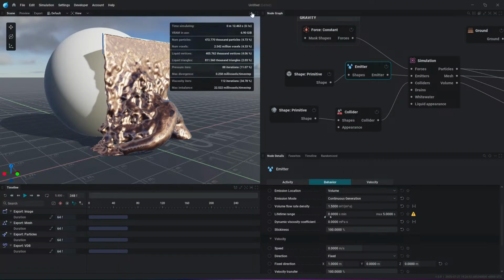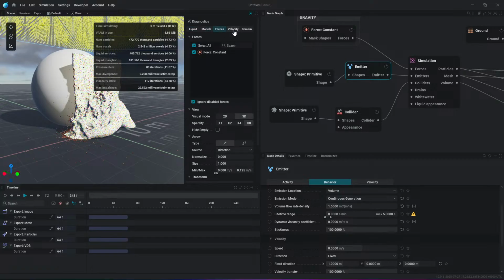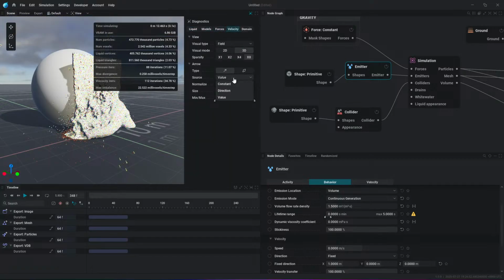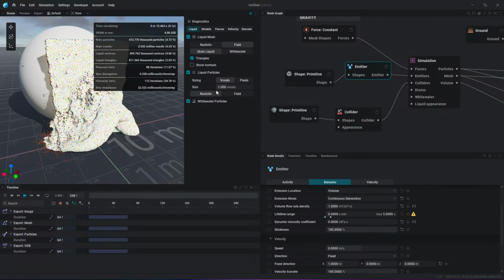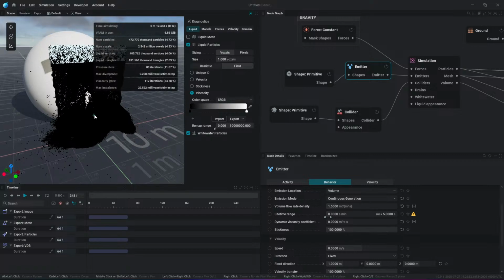And I believe if we go to the diagnostics panel, we can preview field, and let's see if I actually can. I cannot recall, but I'm just looking because I think that maybe you can preview a full field of this stuff. Let's see, models, velocity, source, domain. I thought that there was a way for me to actually preview the viscosity itself. Let's see, field, main, wave crest, show normals, trapped air. Field viscosity. Okay, so it's on the liquid particles, not the liquid mesh.